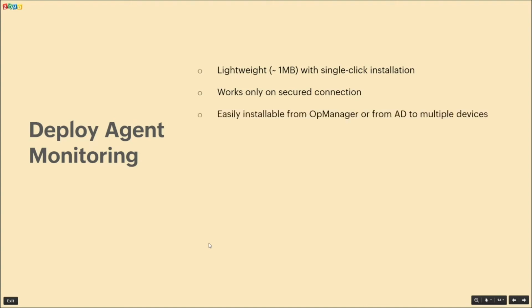And it is easily installable from OpManager or from the AD on multiple devices. Let's say you want to deploy these agents in bulk. In those cases, you can easily install them from OpManager by using a push option, or you can go to the Active Directory and push them using group policies or an Active Directory push to your entire environment where you want to monitor a specific set of devices. And it can be achieved using OpManager and the agents along with it.